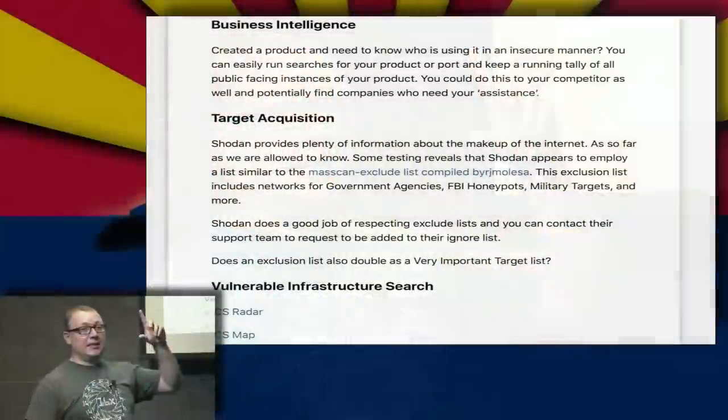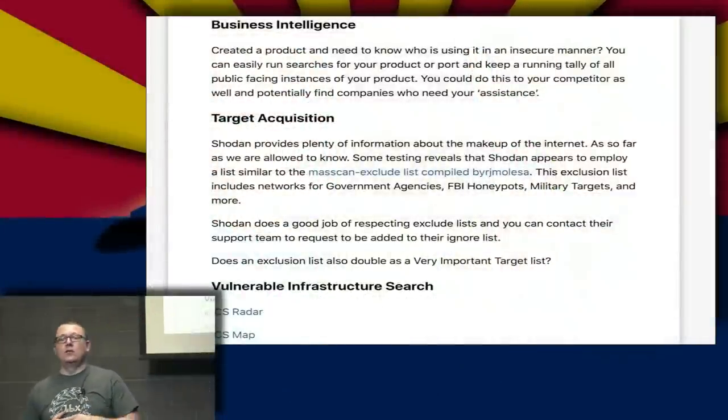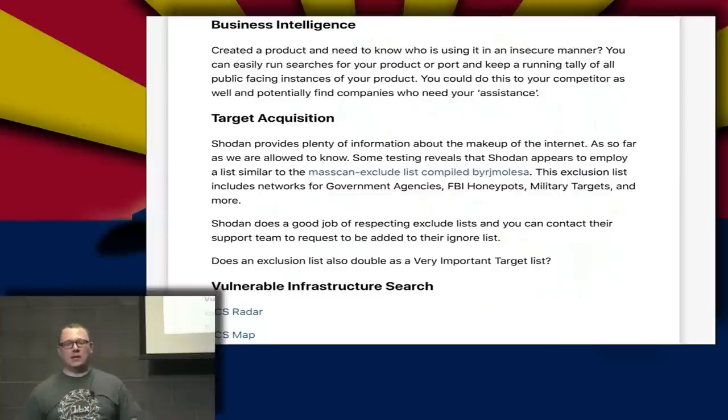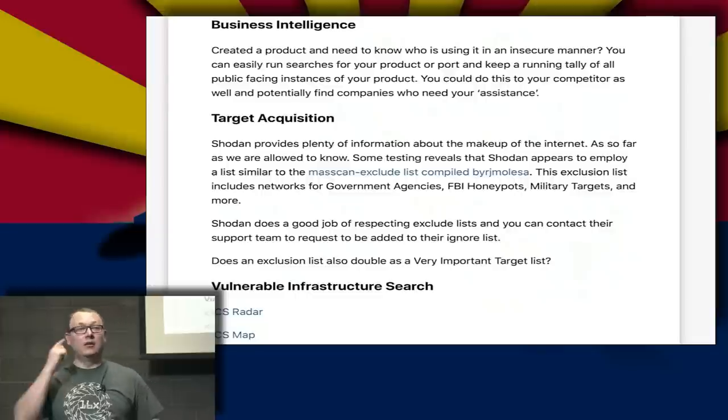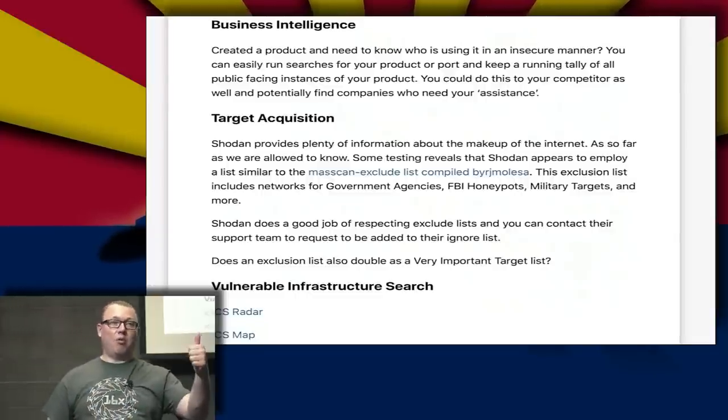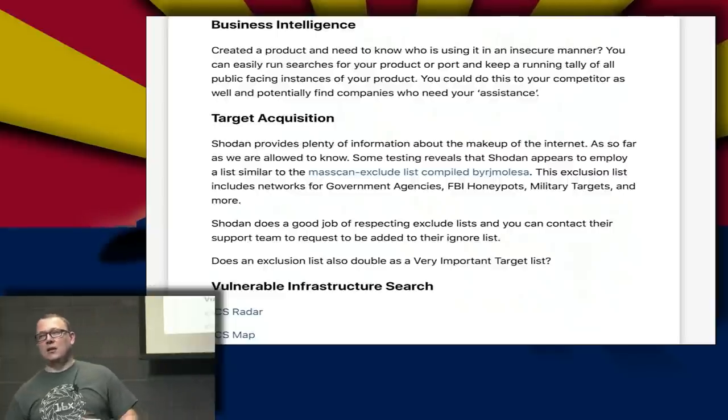Now let's talk about business intelligence for a second. Let's say I created a product, or a web page, or something, and I want to know who's using this thing in an insecure manner. I can go to Shodan and type in information about my product, such as the port or potentially content for the banner.